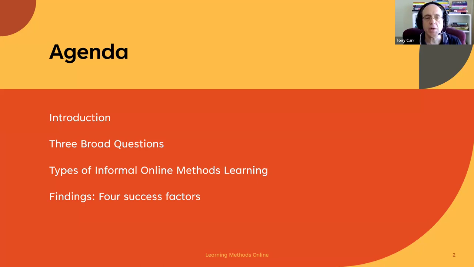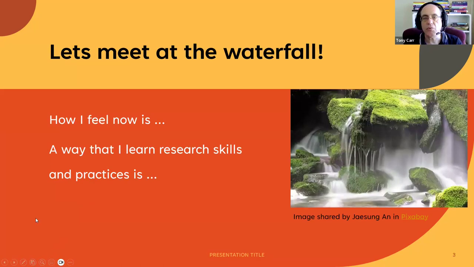Okay, what we're going to do next is something called a waterfall. And the waterfall basically operates like this: you put your answer into the text box and just wait a little bit until we say go. And then all our responses will stream on the screen and we'll be able to see them all together. So the first of our items for the waterfall is: how I feel now is. If you can just put your answer into the text box and just wait a little.